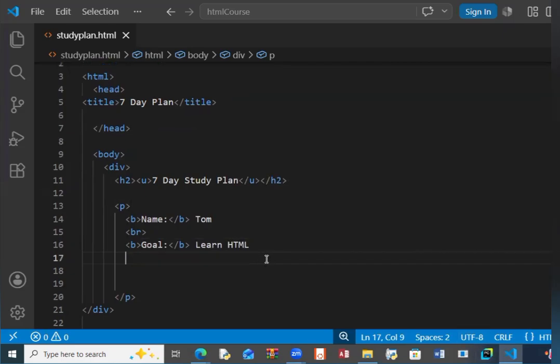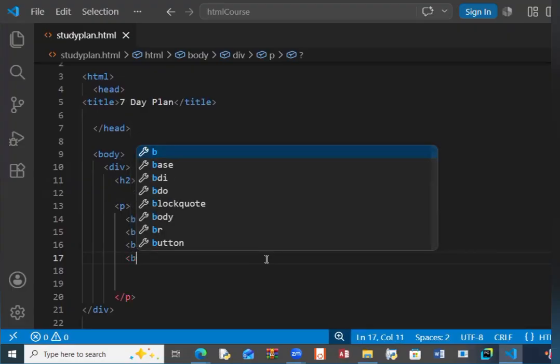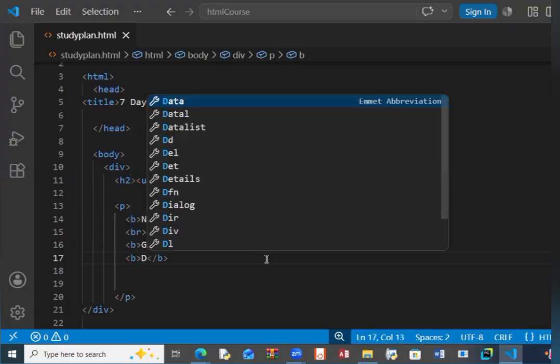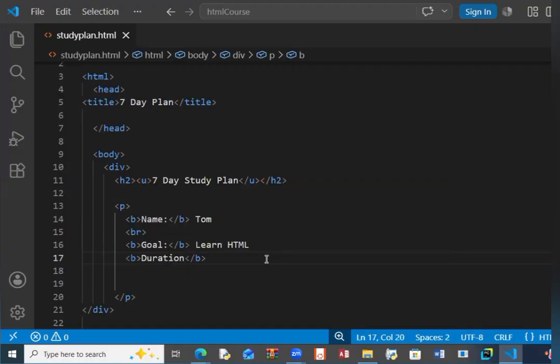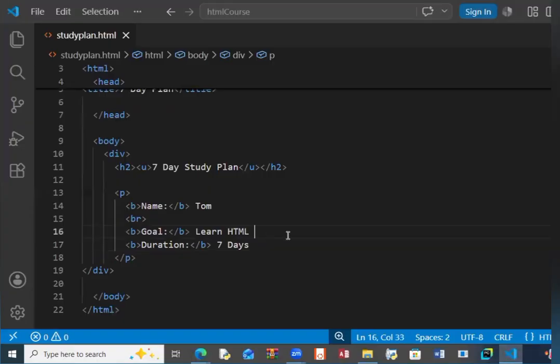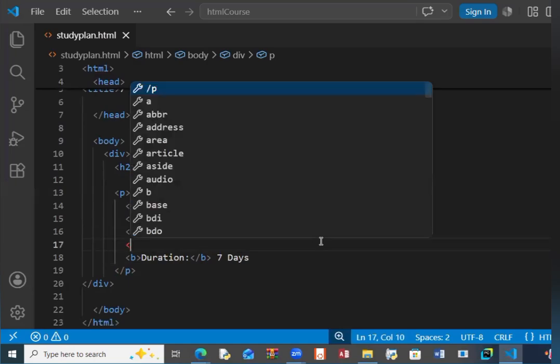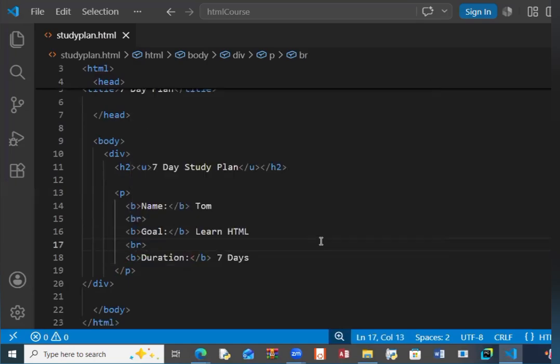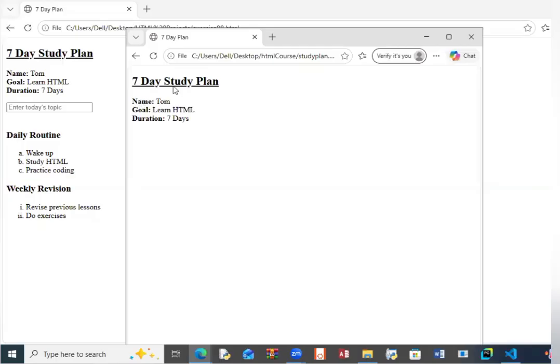Okay. Next again bold. Bold is duration. I need only the word duration to be bold. Then after closing the bold tag, I will write 7 days. Go to your web page, refresh. See here what I have done. I haven't given the break tag. I have to give the break tag. If not, you will get something like this. Okay, now perfect.